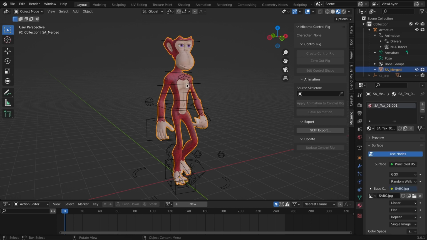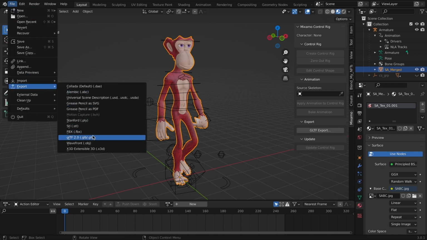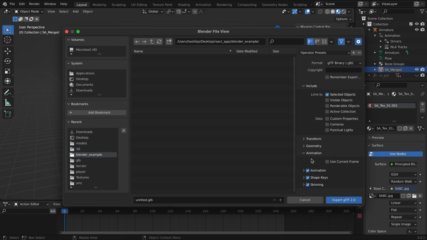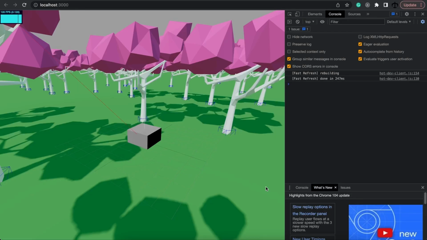So select this model, click on File, Export, GLB file, include selected objects, and in animation, just make sure these are ticked on. I'm going to save this on my desktop and I'll call this my player. Click on export. Now to get the model loaded into our scene.